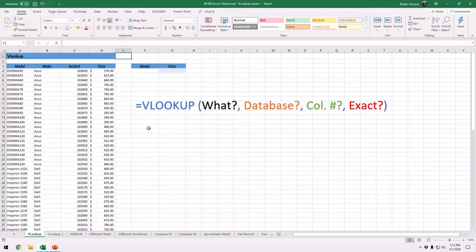And in this lesson, my friends, we are going to learn about VLOOKUPs. So what is a VLOOKUP? A VLOOKUP stands for vertical lookup. We also have HLOOKUP, which stands for horizontal lookup.